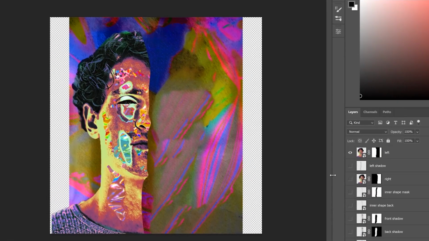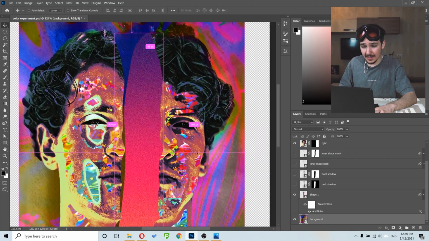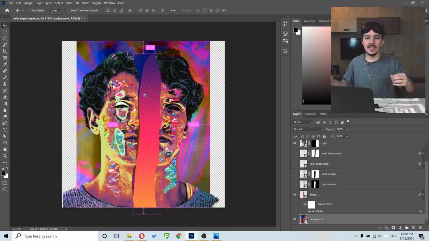Next, I had to separate the left part of the head from the right part of the head using masks. Pretty simple if you know how to use masks. If you don't know how to use masks, then you don't know anything about Photoshop, and you definitely need to check out my classes.